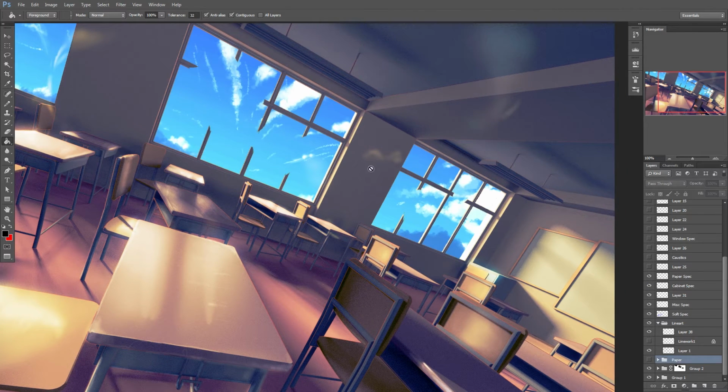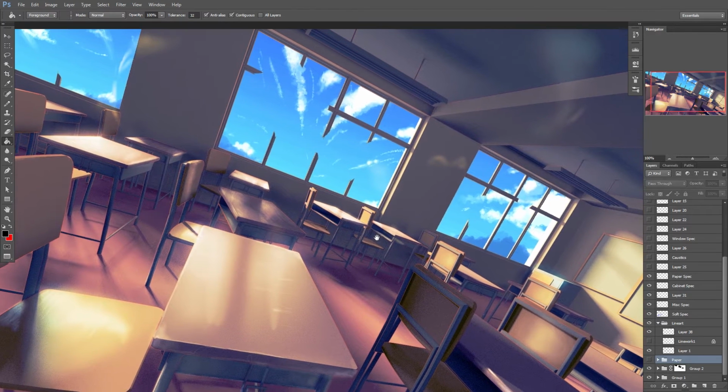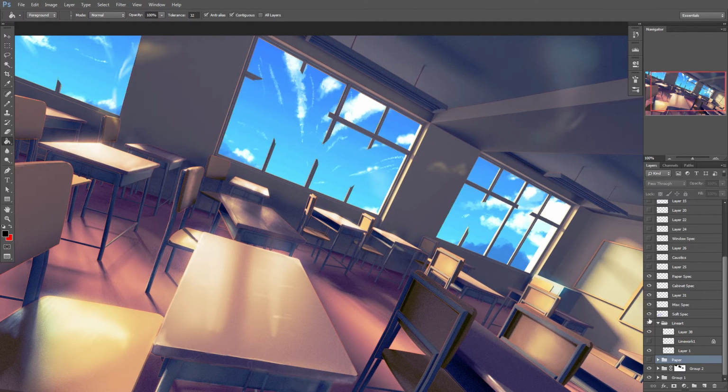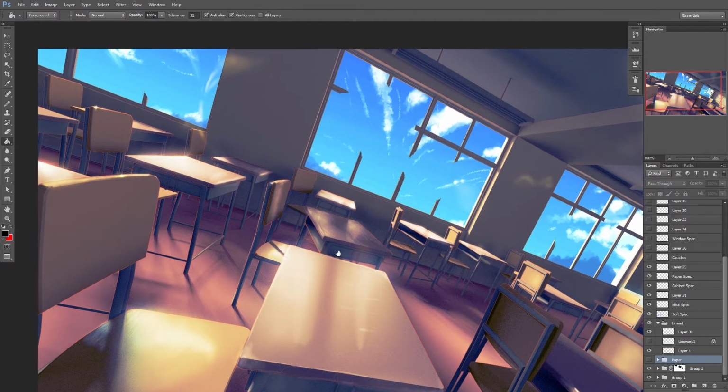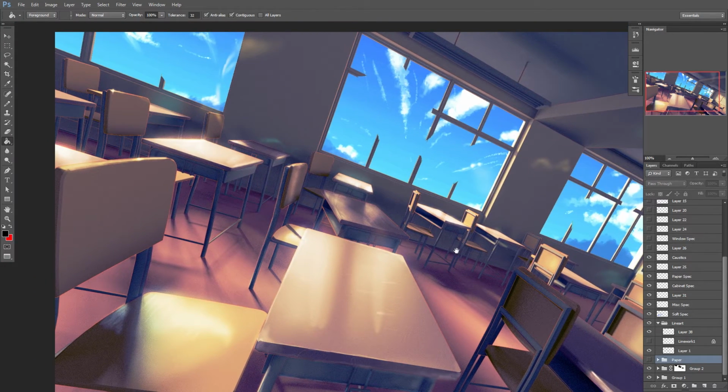We got a little bit of lens light distortion on the reflections of the cabinet. And then over here we got some more sharp little specular going on. And then we have some caustics effect.